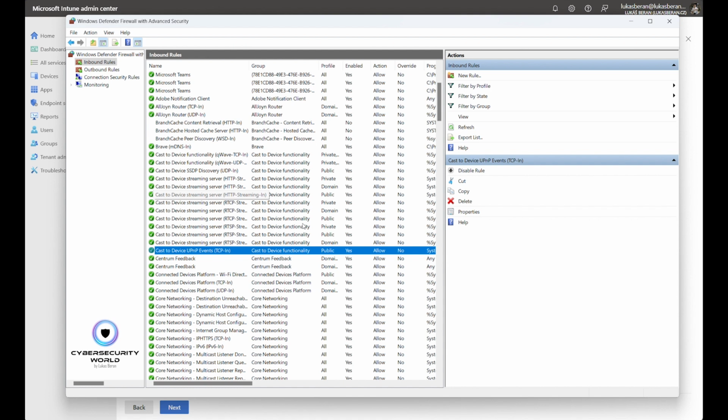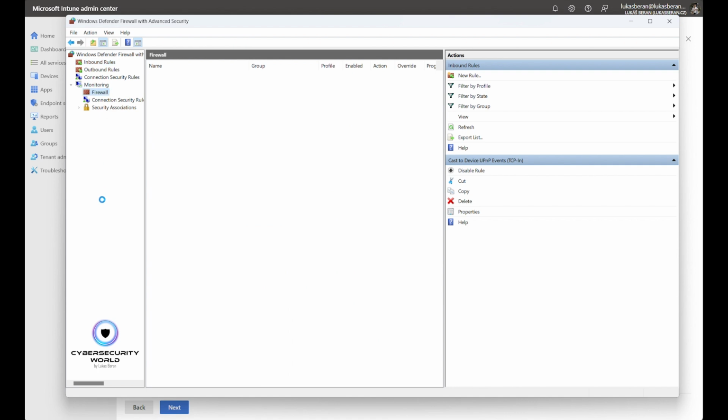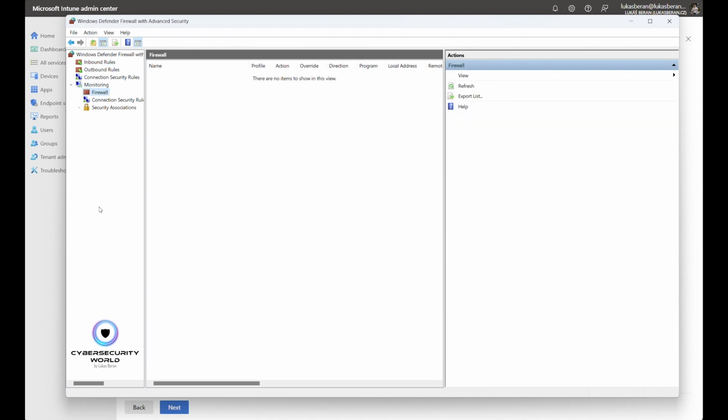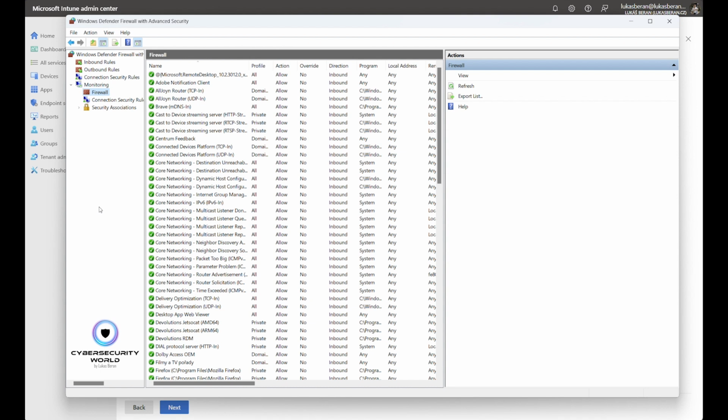So when you want to validate that the local policy merge is actually disabled, you need to go to Monitoring, Firewall. When you open this and wait a few seconds, it actually loads up the rules that are actively applied on the device. So as you can see, because I haven't applied the policy on my computer, you see the same list that we saw on the default rules. So all of the built-in rules are actually effectively applied on my device.